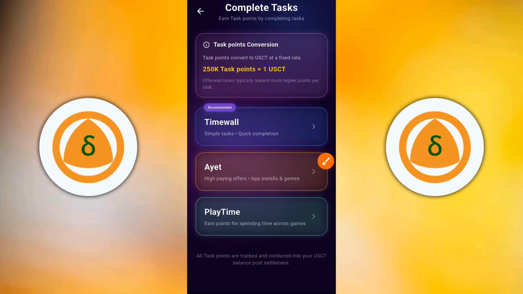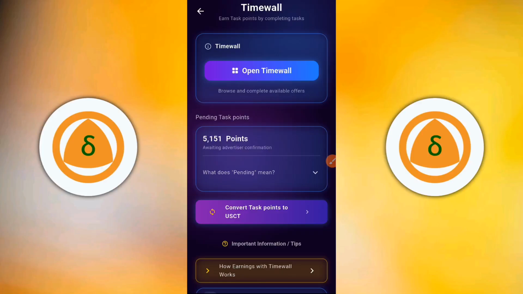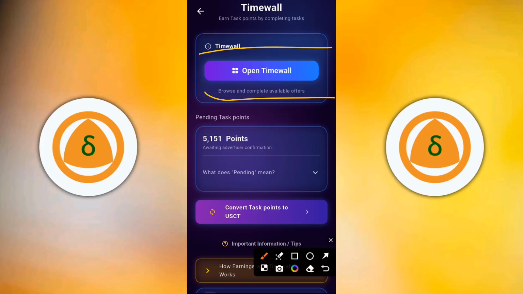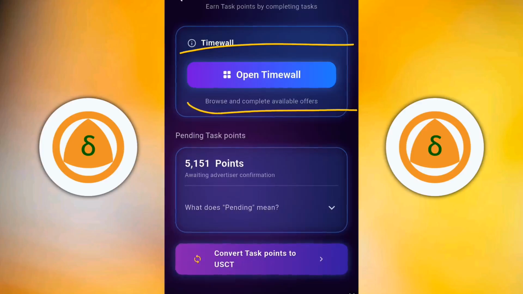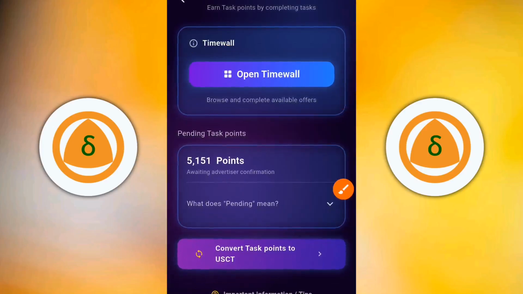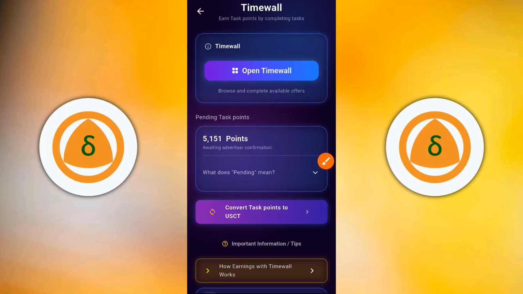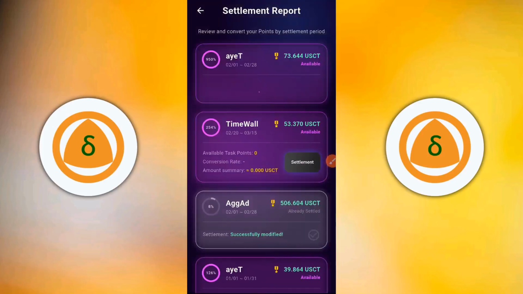So I'll just show you how this works. I'm not going to show you a detailed process of how this works, but I'm going to explain it so it will be as understandable as possible, right? So let's click on Timewall right now, and you can see this says open Timewall. Browse and complete available offers. Just like I told you before, once you complete tasks on Timewall and you earn some points, these points will get to accumulate here, where you'll be able to convert those points to USDT, and this is how it works.